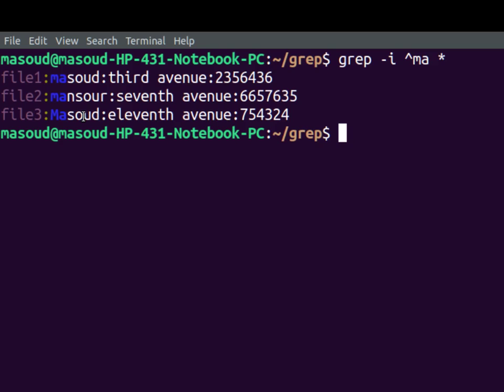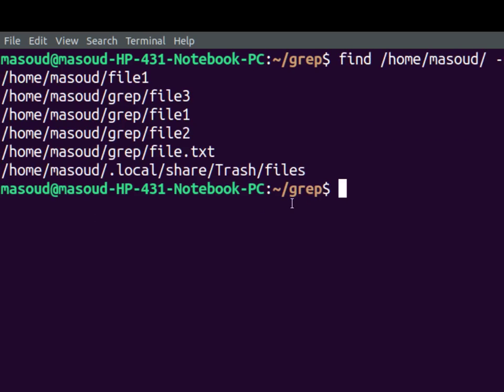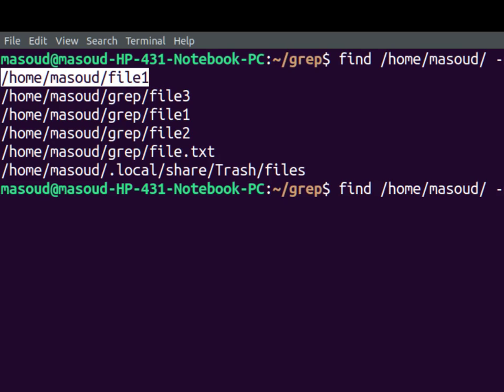So we try to basically use the find command. We are going to find in our home directory here. Okay, this is my home directory, and then I search for the files. So this is all of the files that I have. As you can see here, I also have one more file inside my home directory. It's not inside the grep folder. That is file 1. Also, I have another one that is in trash. So you see that.